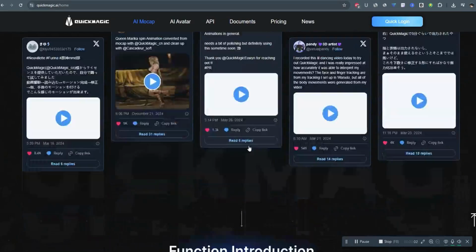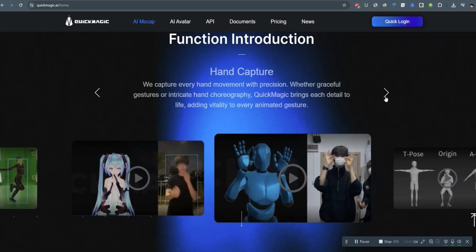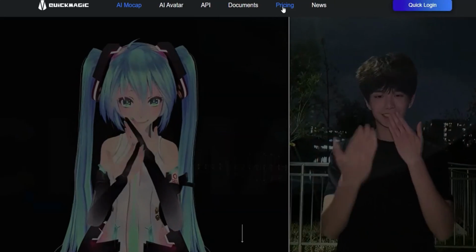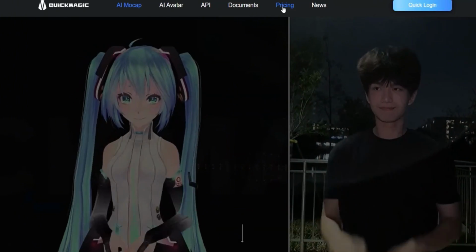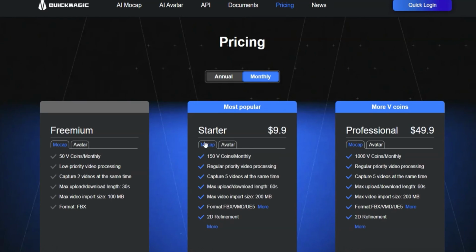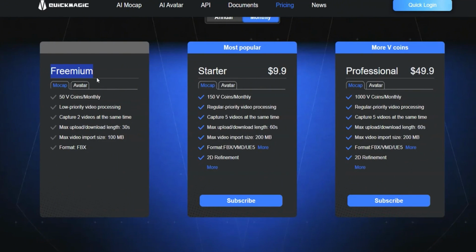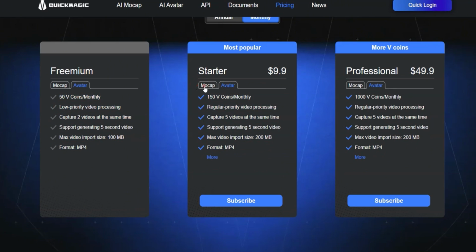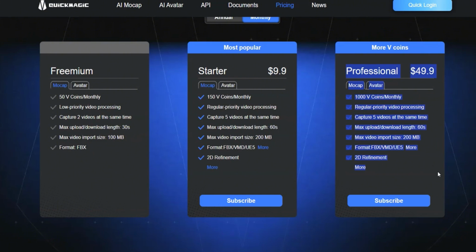QuickMagic's pricing structure is designed to make motion capture accessible at every level. The free plan gives you 50 V-coins per month, which translates to 50 seconds of video processing. This is perfect for testing the technology and handling small projects. The V-coin system is straightforward. One V-coin equals 1 second of video processing time.